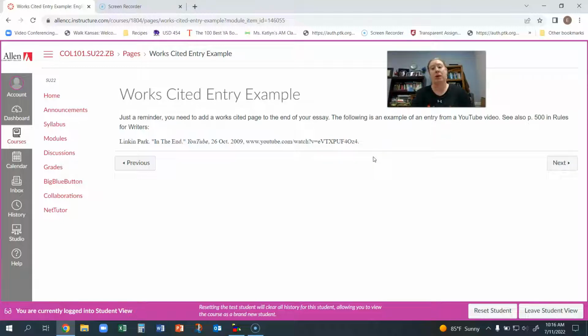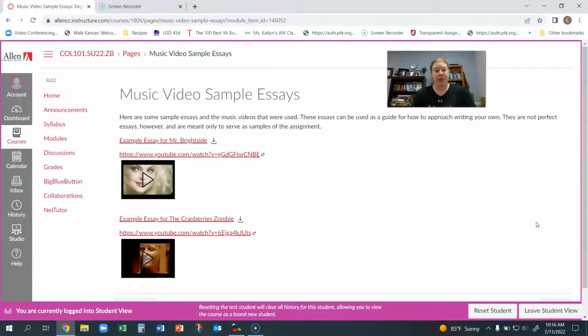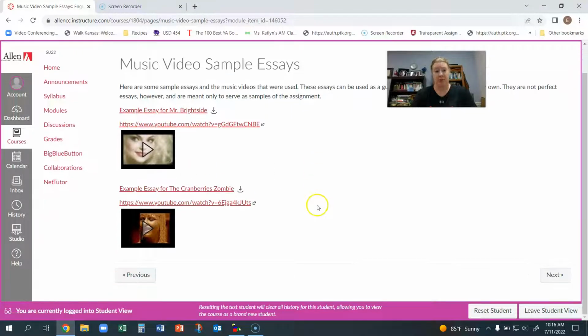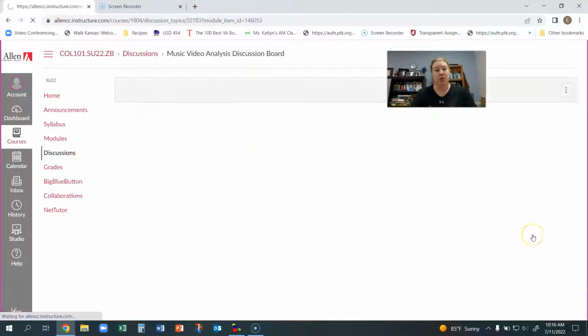You also need to include a copy of the lyrics. Some students include that as a separate file and upload it separately, and some students just copy and paste it into the end of the essay. If you copy and paste it into the end of the essay, your Turnitin report will show a higher percentage, so don't worry about that. And then there are some other sample essays. I have example essays in here for the Cranberries' "Zombie" and for "Mr. Brightside" that you can look at if you want to.